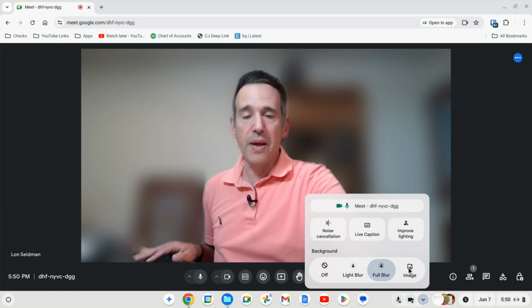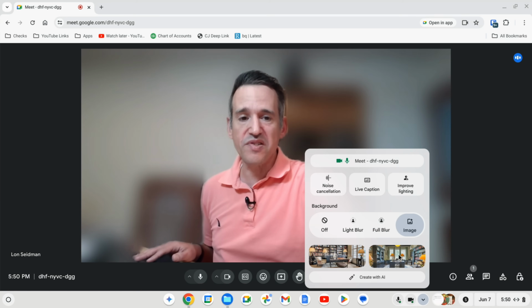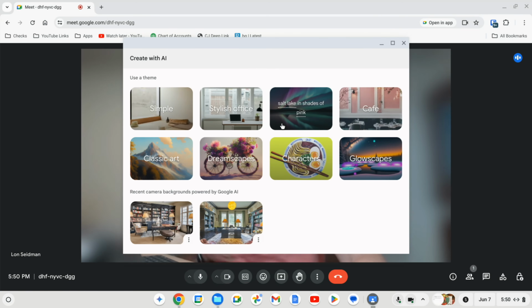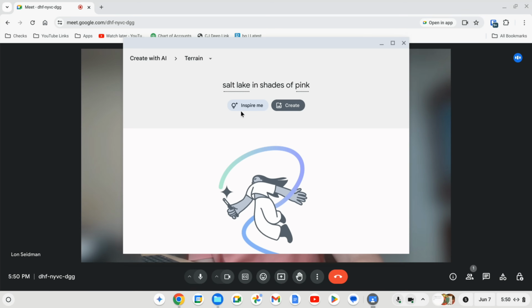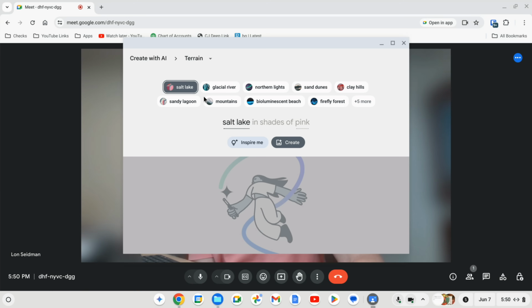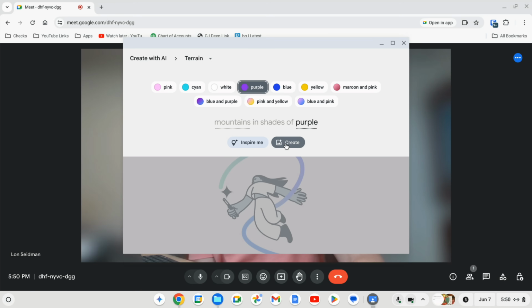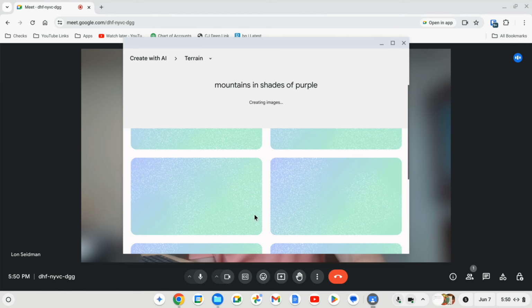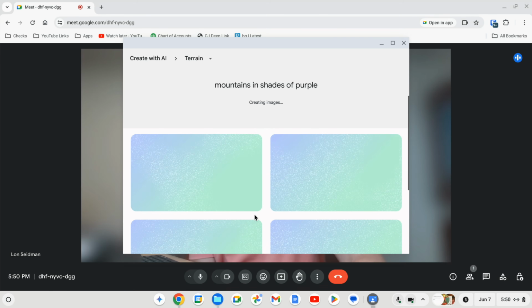Additionally, now they have the ability to generate backgrounds dynamically. So if I go to Image and click on Create with AI, I'm given a couple of different starting points here that I can use to create my background. So I could say, show me a mountain scene here in shades of purple, and click on Create, and these will dynamically generate some background images.